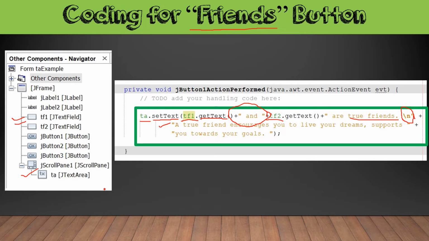So now you will see in the output that this line, you towards your goals, will not be printed in the next line. Why? Because we have not used \n here. So the computer does not know that I have to enter this in the next line. So what will it do? It will print it in the same line as this line. So this was the basic use of \n here.